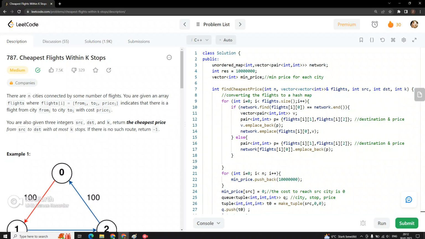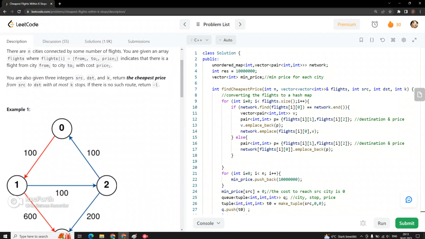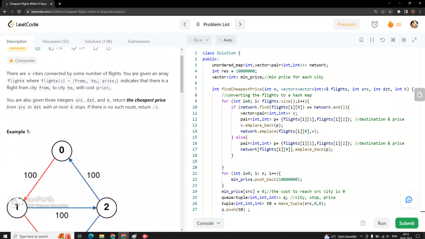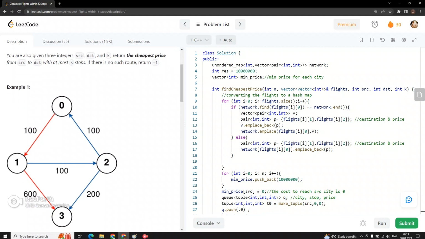Hey everyone, let's solve Leetcode problem number 787, cheapest flights within K stops today. We were given a graph with n cities and some flights. For example, from city 0 we can fly to city 1 and it costs $100. And from city 1 we could not fly back to city 0, so this flight is directional.